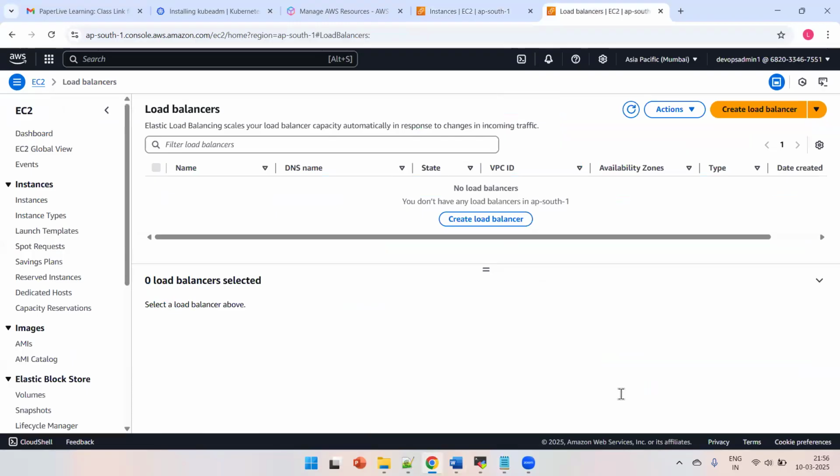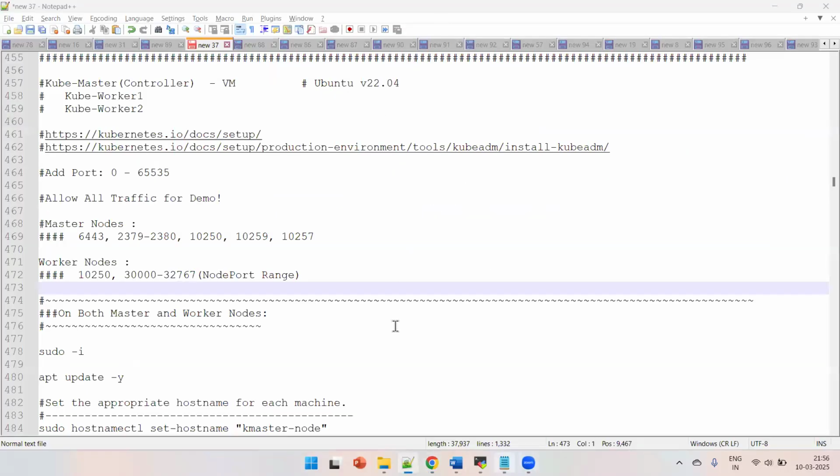I think it is loading still. Even your screen is stuck on our end again. It's loading here. One minute. Where is it? This one.